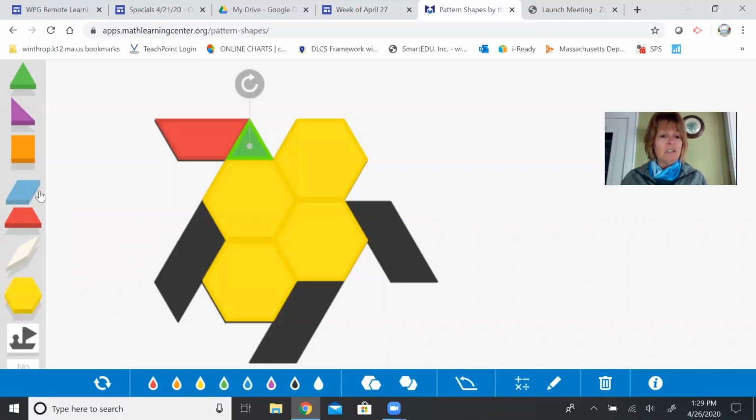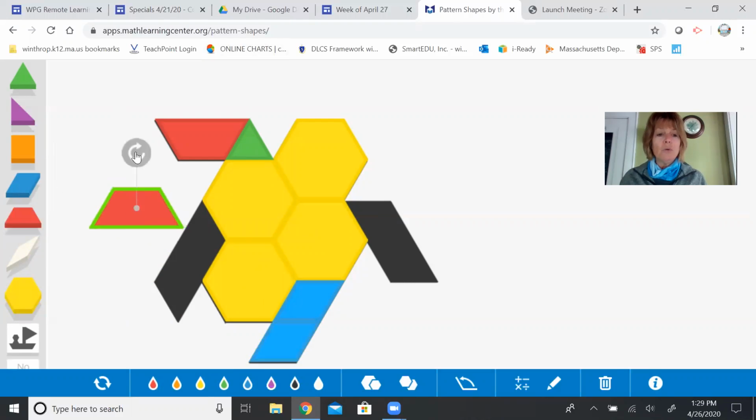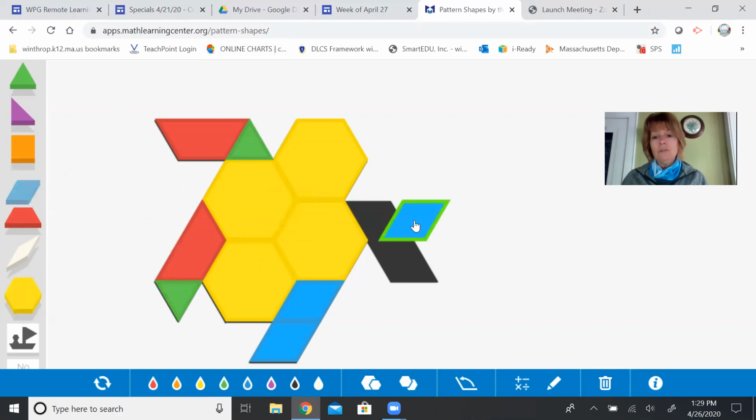Let's see if I can use these shapes, these blue ones. Oh, very good. Look at that. 2 blue ones also work. So again, as I had said, there's more than one way to make any of these shapes. Oh, this one's going to work with another triangle. That one's kind of like this side. And maybe I'll use the blues on this side.